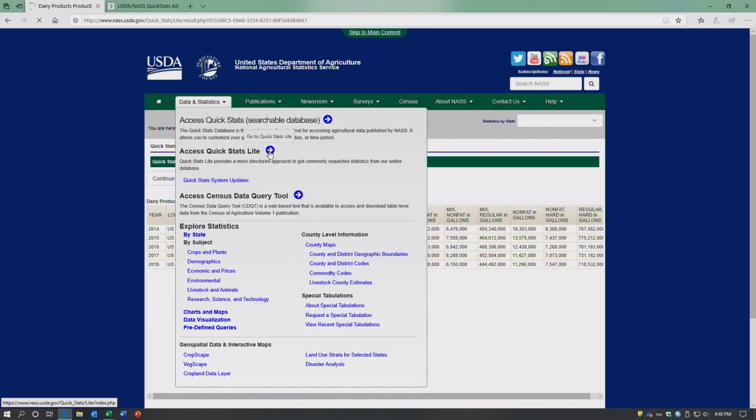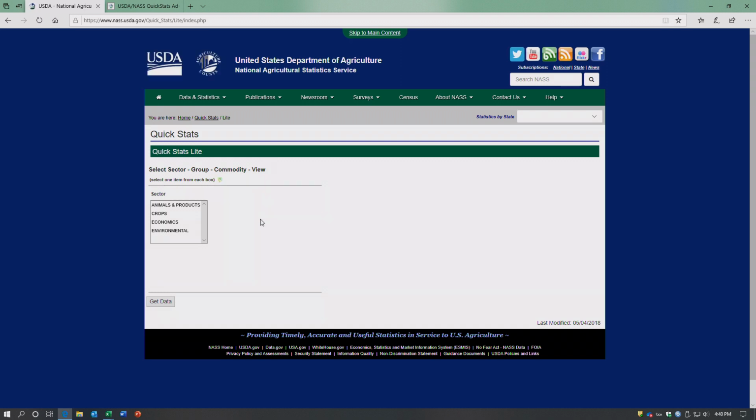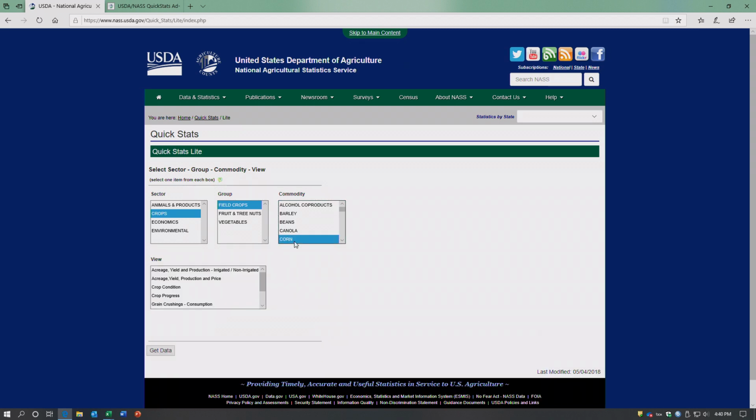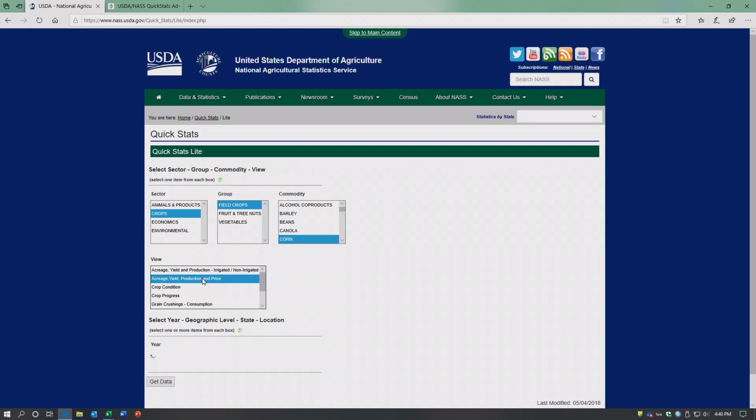Let's do another one. Quick Stats Lite. Let's look at some of the crop choices. So crops, field crops. So suppose you want to look at corn yields over time. Go to corn. Most of your major crop commodities have one of these files: acreage, yield, production, price. That's always a very handy file to access.